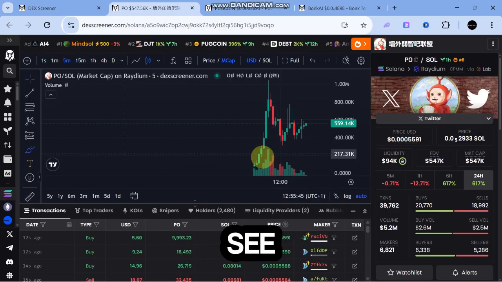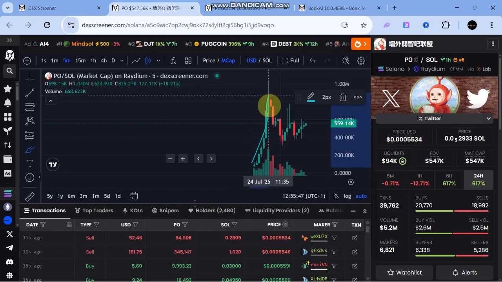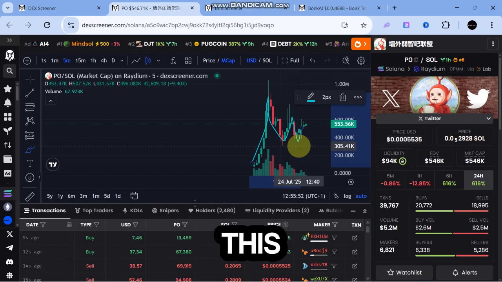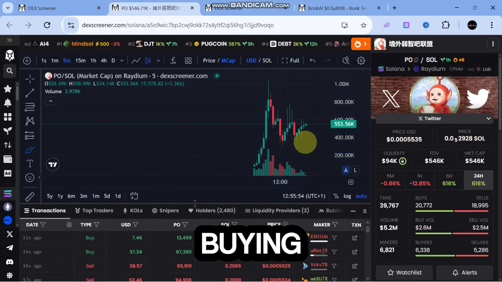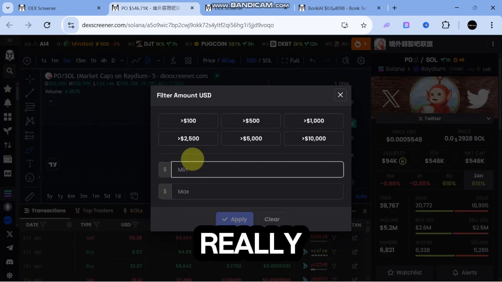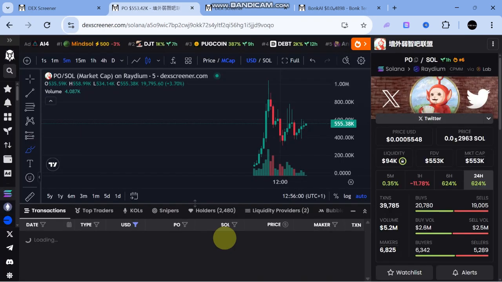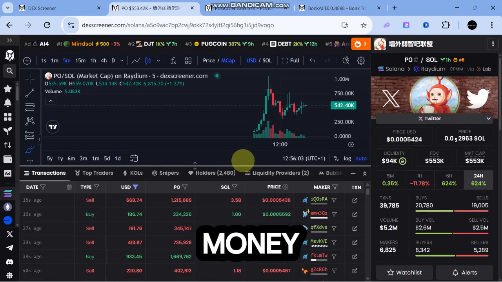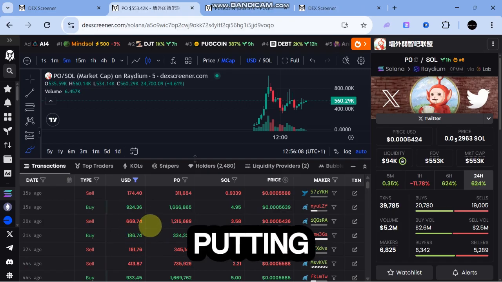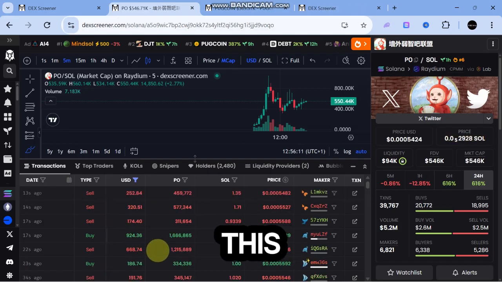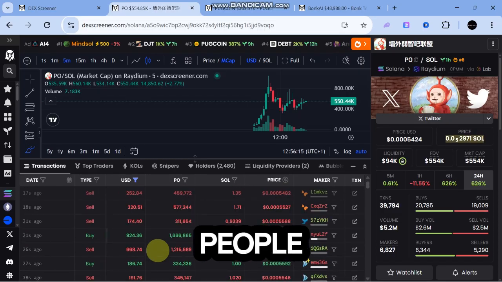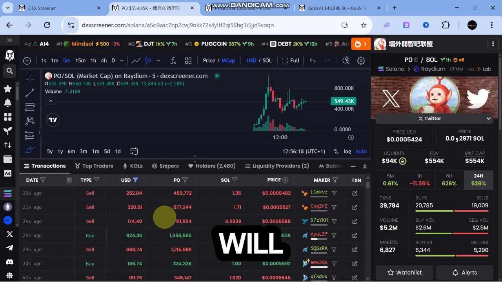As you can see, the chart is going up, going down, going up, going down, which is actually very good. This shows that there are real people buying into this particular coin. The main thing I will do is to click on this filter button and put, let's say, greater than 1K dollars, to see the people who are putting money into this particular trade. You can see that people are putting up to $100 or more into this particular coin, and this is actually a very good indication that there are people buying into this coin, people taking profit.